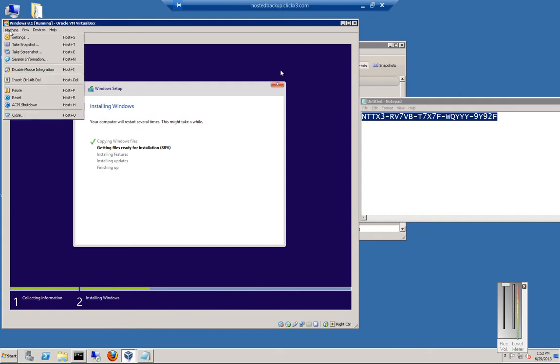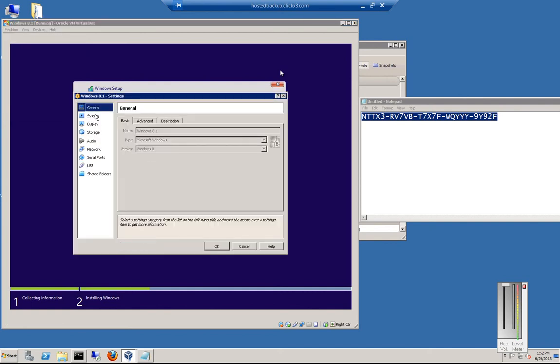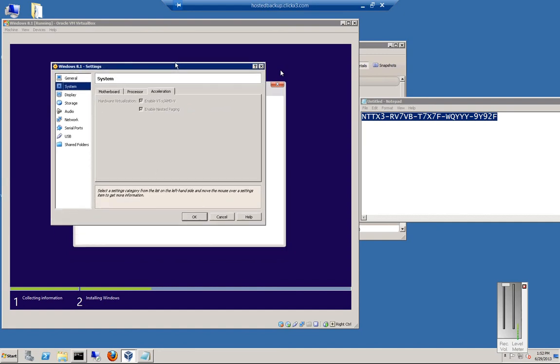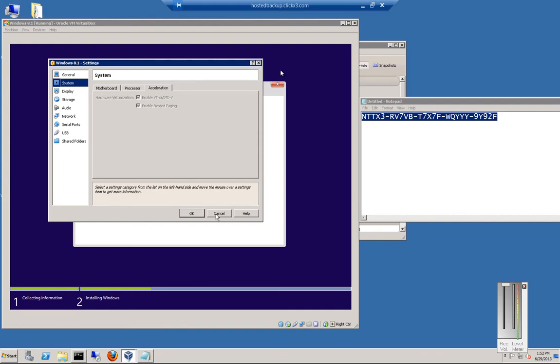While we're waiting, I just want to make sure that if you have any trouble launching VirtualBox, under System you have Enable I/O APIC checked, under Processor PAE/NX checked, and under Acceleration both boxes checked. Otherwise you may have a problem launching the virtual machine, especially if you're using Intel.